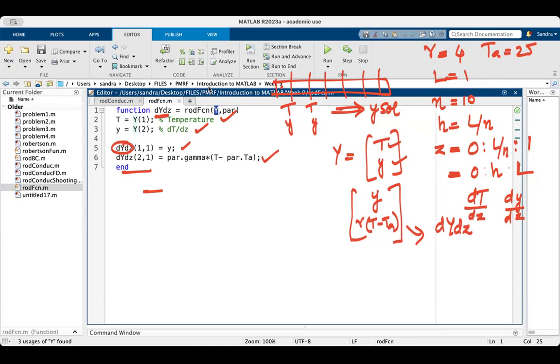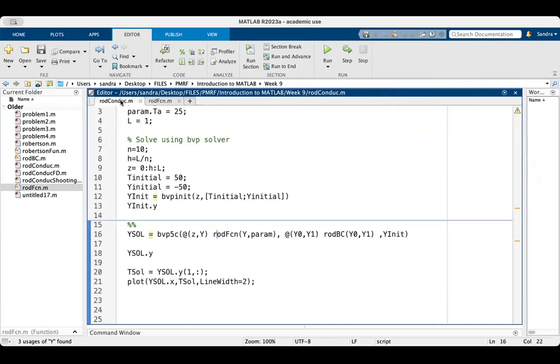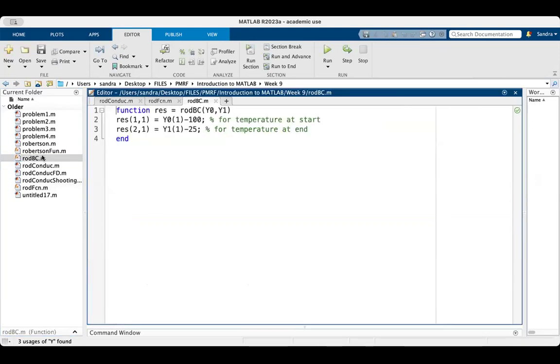Okay, sorry. So right now we have written the function like this. Now what we have to do is, let me go back. So now going back to the rod conduction problem. Here we have the equations. Next we need to define the boundary conditions. For that, the boundary conditions are written in this code as rod BC.